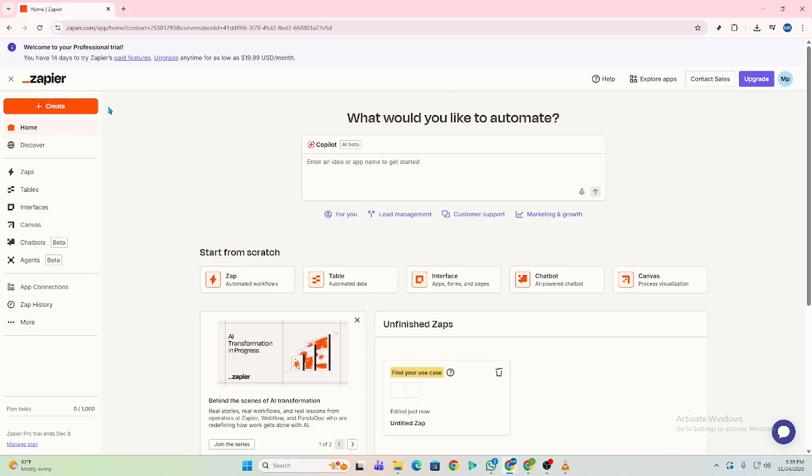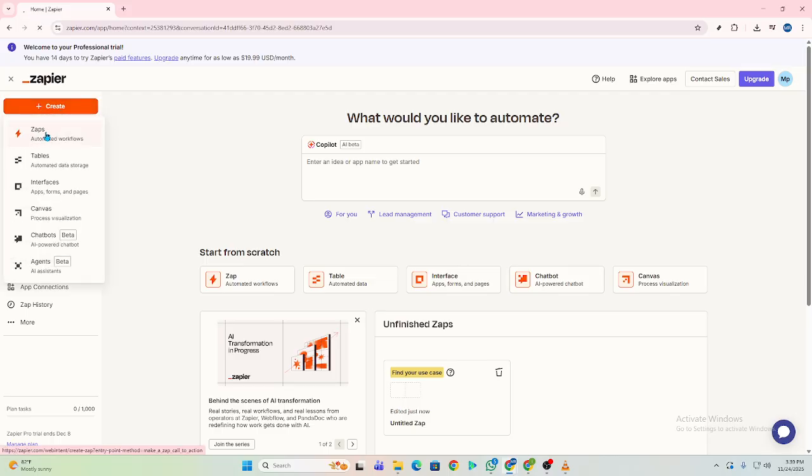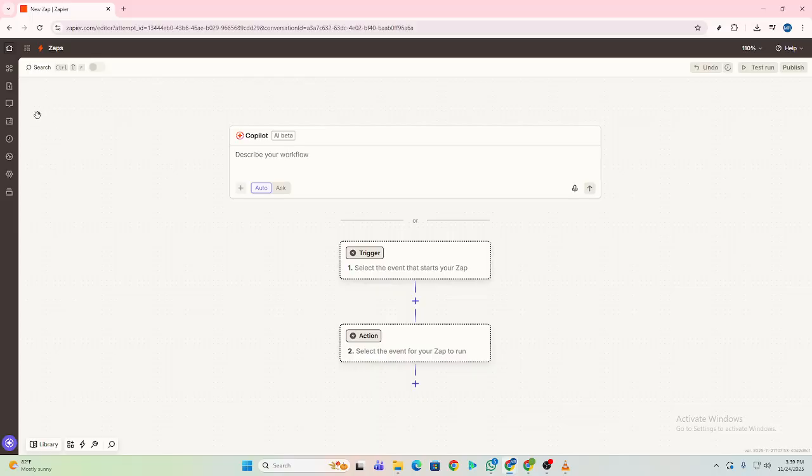After the dashboard appears, look toward the top area and choose the Create option, which opens up the space where new automation workflows begin. From there, select Zaps, which is Zapier's name for automated connections between apps, and this will take you to the Setup interface.